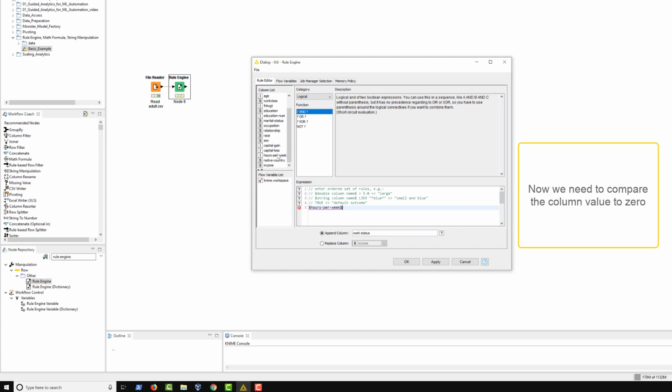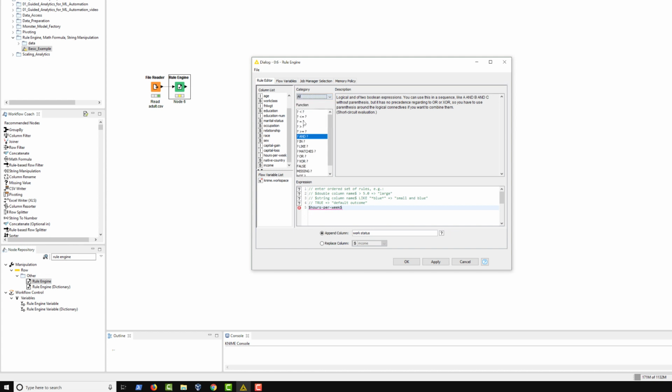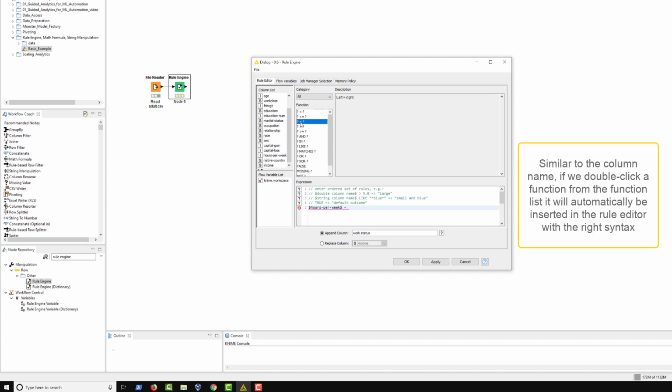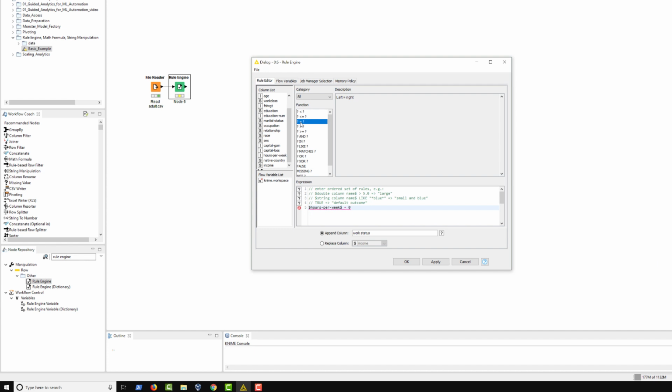Now we need to compare the column value to 0. Let's search for the operator equal in the function list. Similar to the column name, if we double-click a function from the function list, it will automatically be inserted in the rule editor with the right syntax. Every rule consists of a condition, including a function, and of a consequence. We have the condition of the rule, so now we need the consequence.